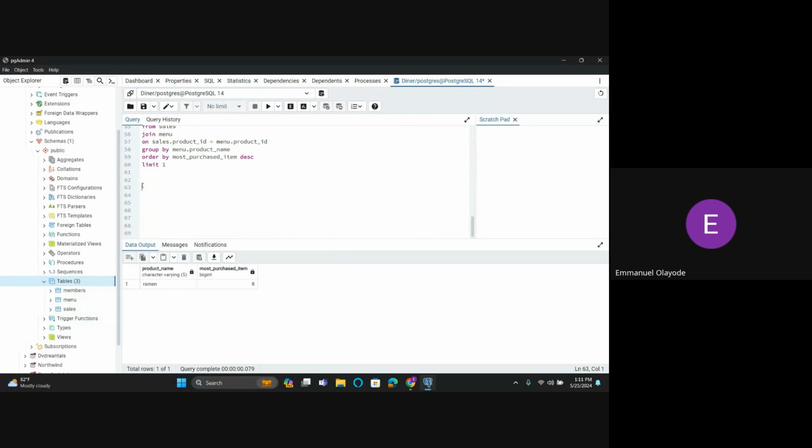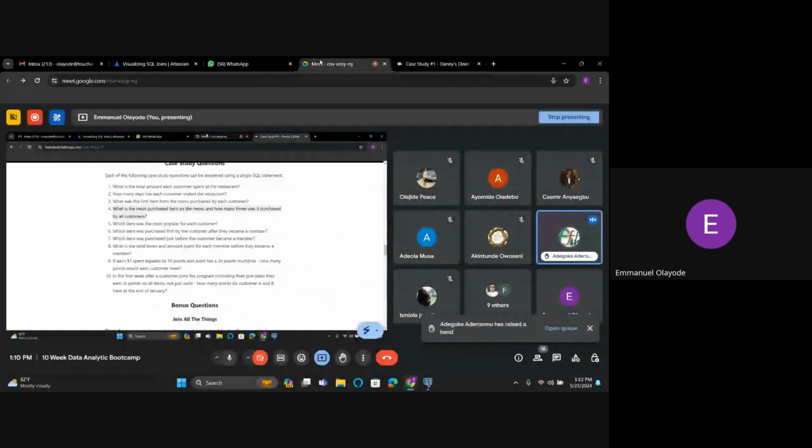So now, what is the definition of popular? What do you think they mean by which item is the most popular for each customer? The word popular is the keyword there. So how do we convert popular to a metric? What metric are we going to use? Yes, you can go ahead. It's going to be count. We want to know the number of times each item was purchased.